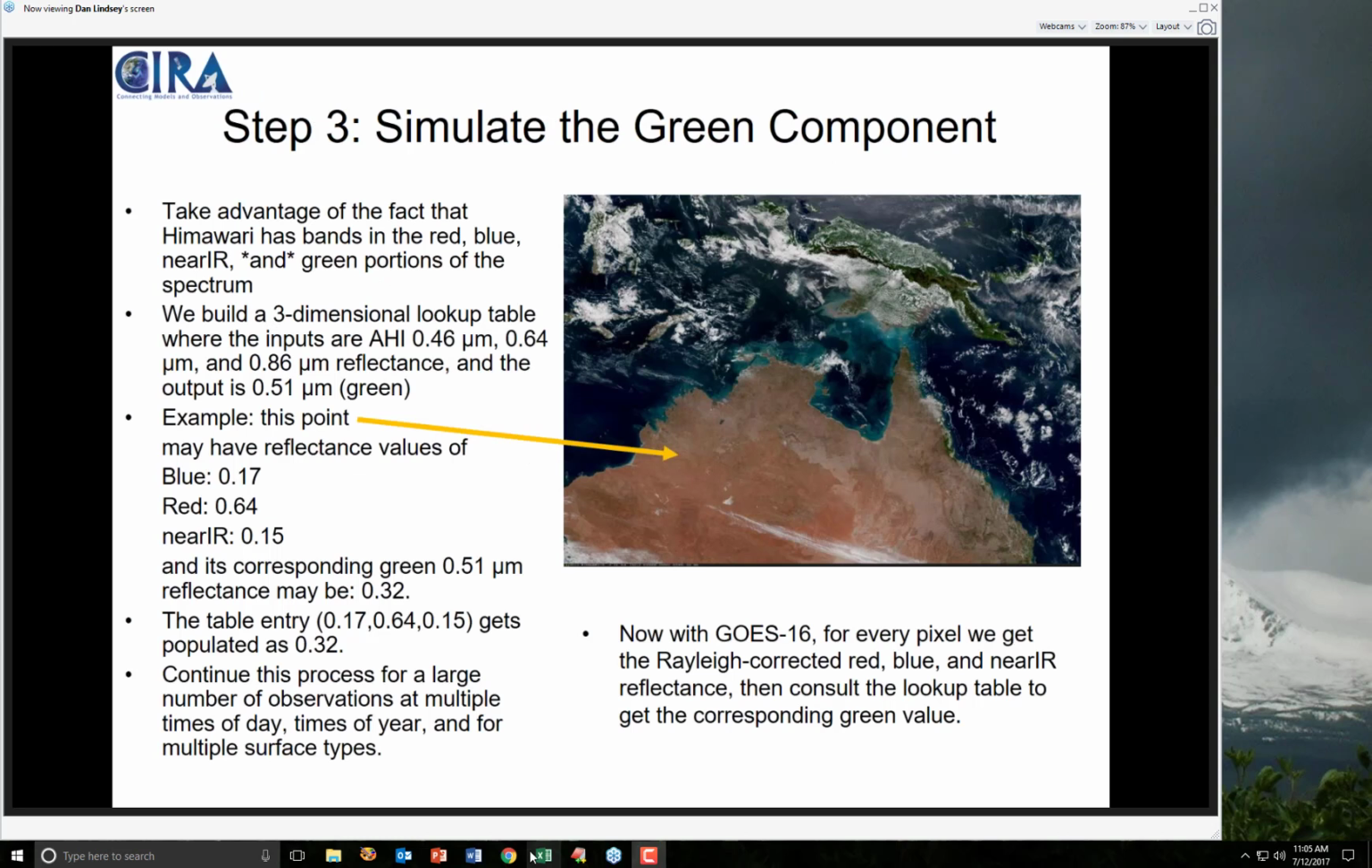Now remember, we don't have a green on the ABI, but we did have a green component with the Himawari satellite, the Advanced Himawari Imager. So this was a method that was developed by Dr. Steve Miller here at CIRA. Basically what we do is we take lots of different AHI images, and I've just shown one as an example, apply the Rayleigh correction, and that's what the image looks like after the Rayleigh correction.